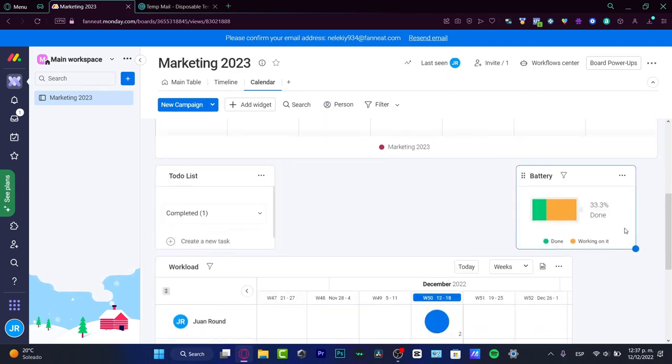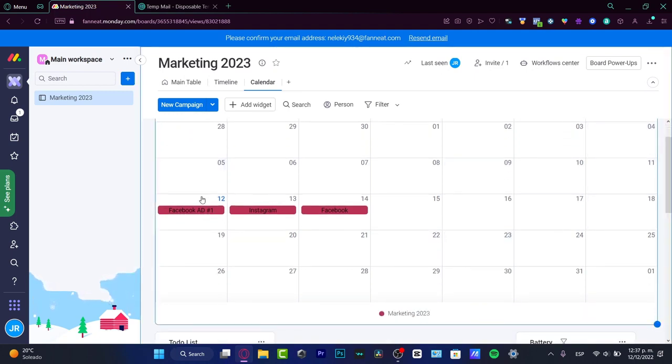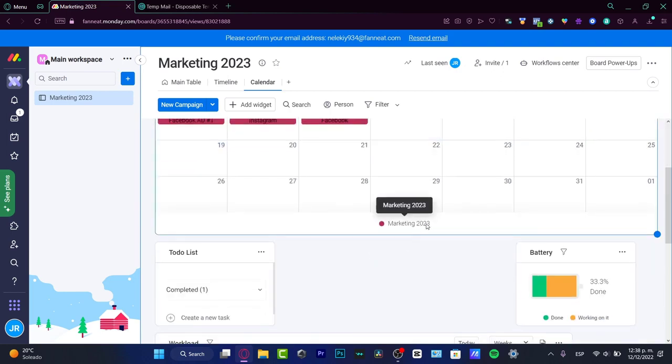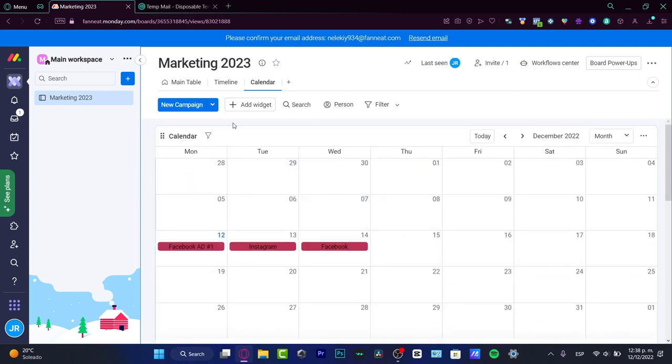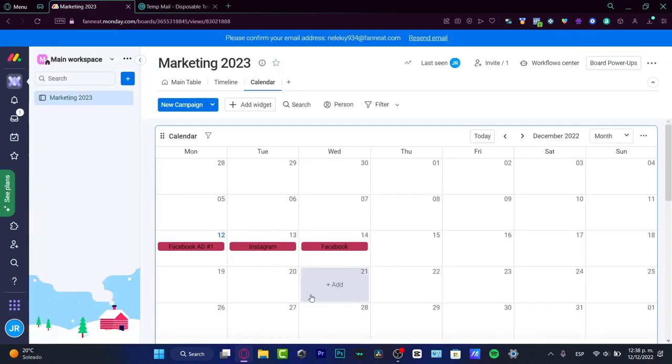Now that's the reason why you want to focus on the calendar. Here in the calendar, you can see really easily what you have to do, the whole week, the whole month, how your personal work is going to be added in here. So as you can see, this color is for the marketing 2023. So if you want to add something more, you can do that. But in my case, I only want to focus on this specific campaign.